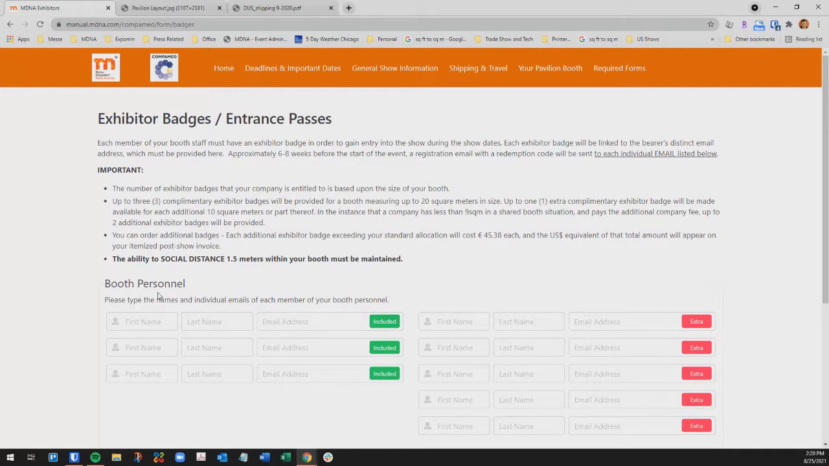One final reminder with this form is that each booth personnel must have a unique email address. And so when completing this form, please be sure to provide unique email addresses for each booth staff. This form will not let you proceed further if it detects an identical email.